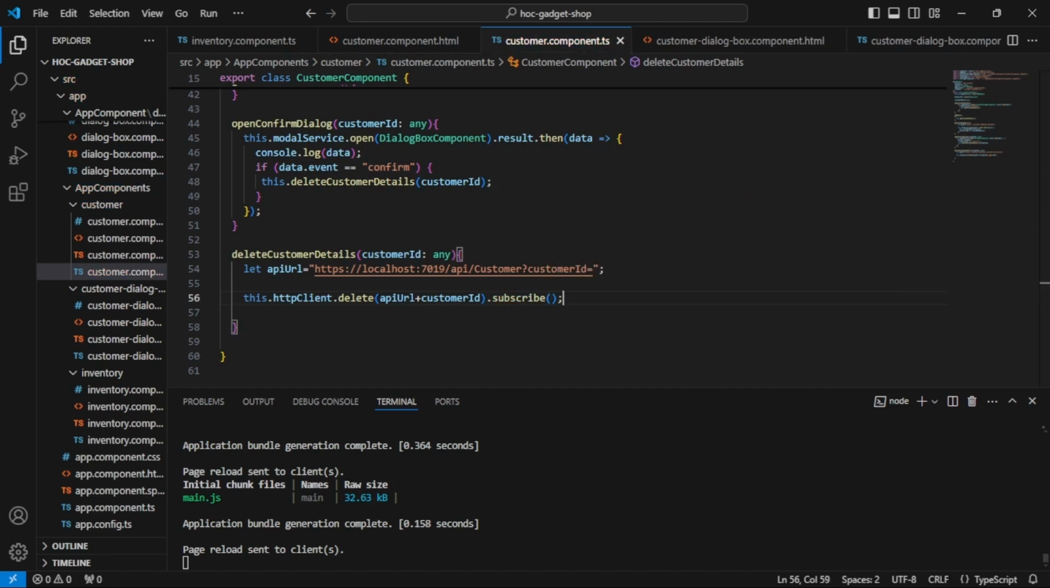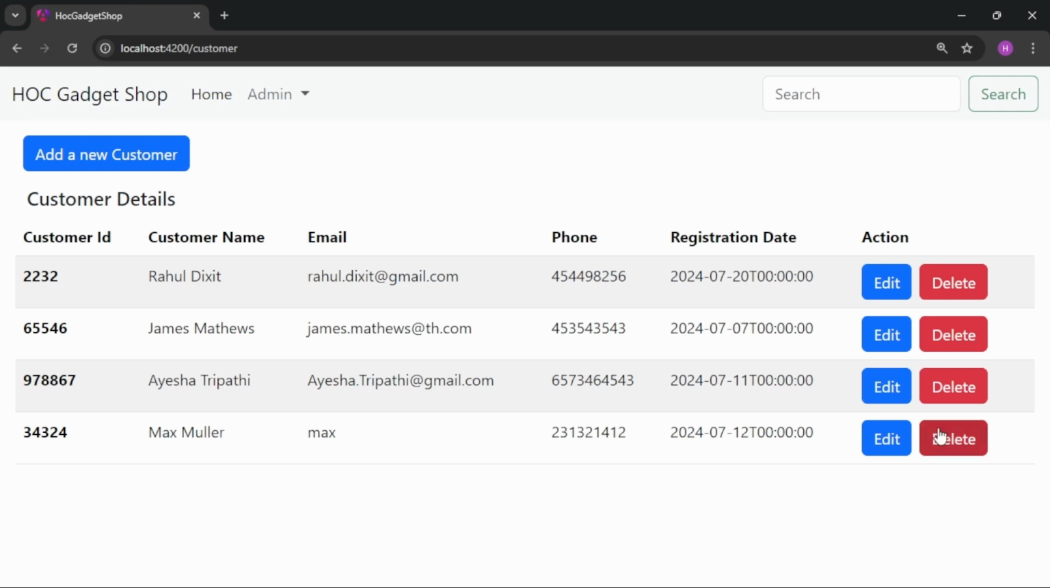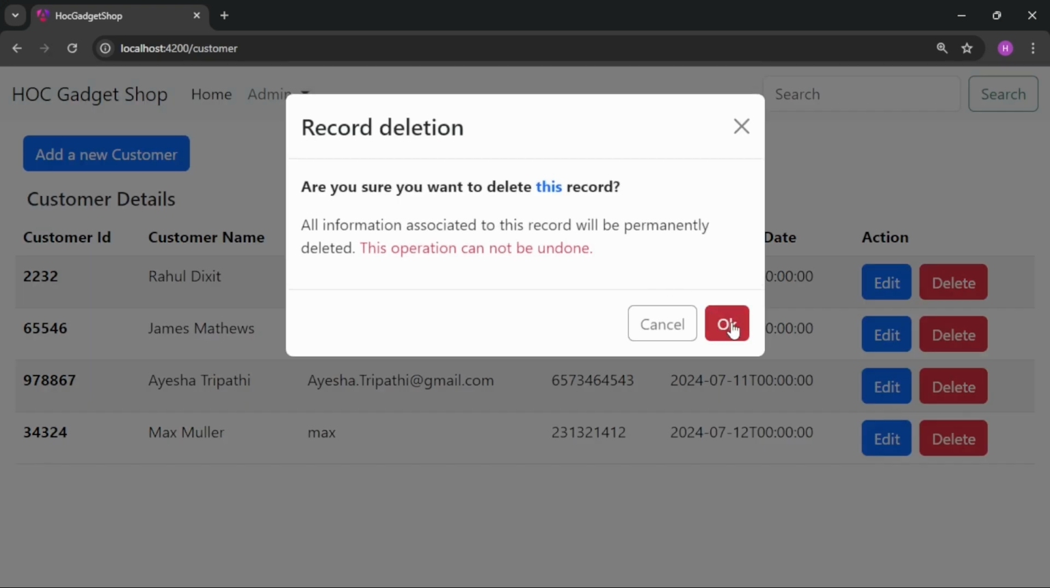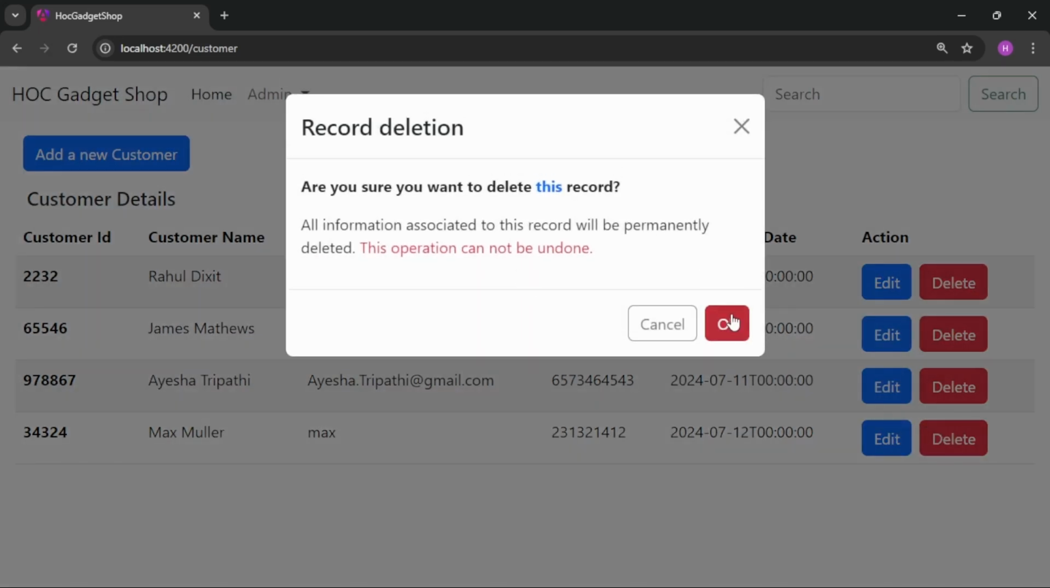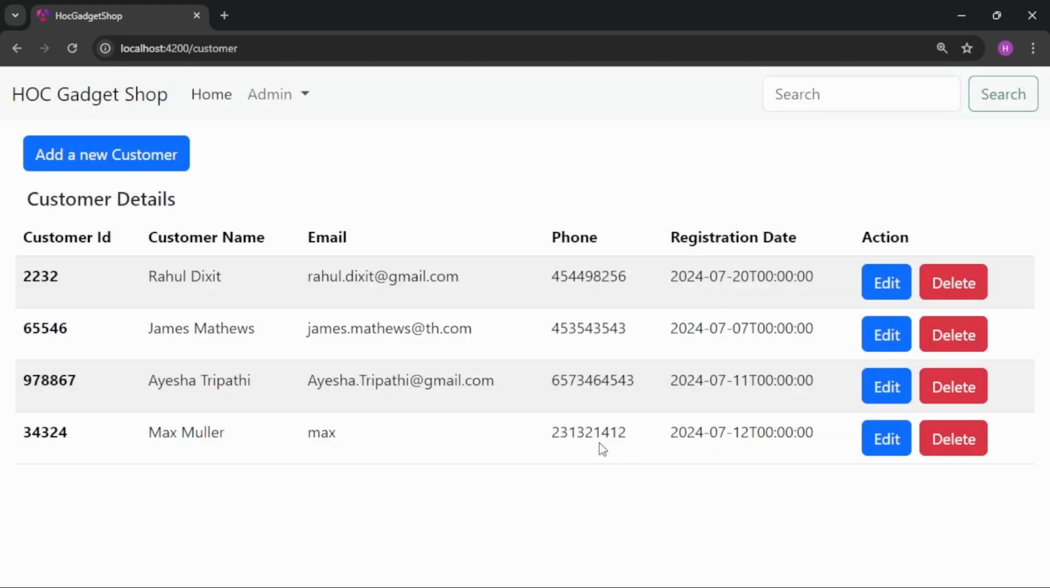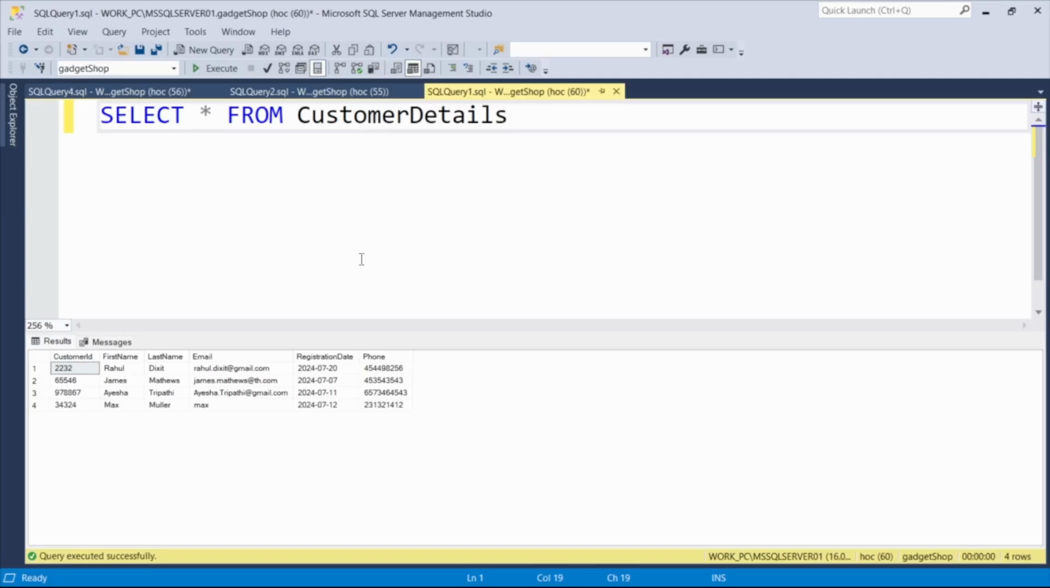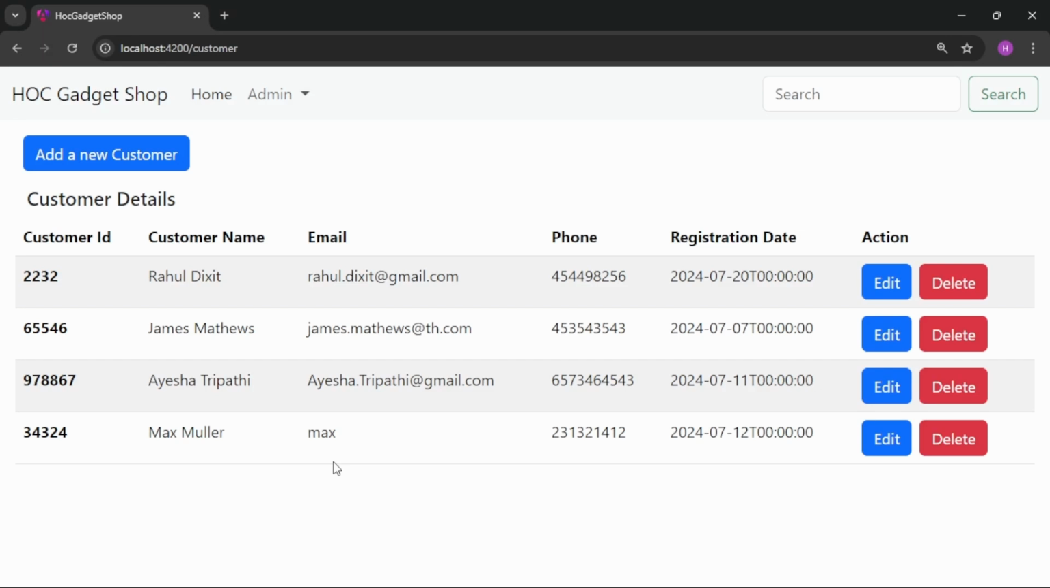So after saving the changes, we'll just go to the browser, and if I click on delete, it says, are you sure you want to delete the record? I can cancel it, so nothing is happening. Now if I click on OK on this confirm box, currently also nothing is happening. But if I check over here in the DB, has the record been deleted? So yes, the record is deleted successfully, but on the UI we are not able to see it. Why is that? Because we have not refreshed the table after deleting the record from here.